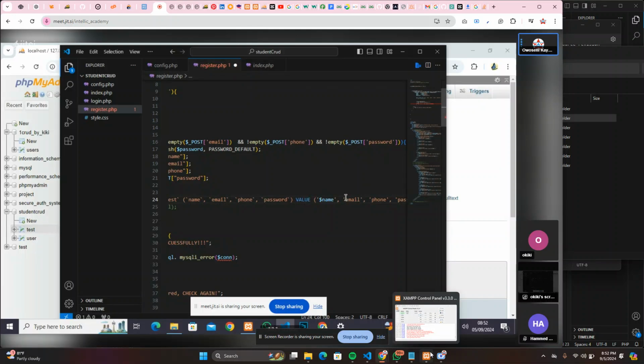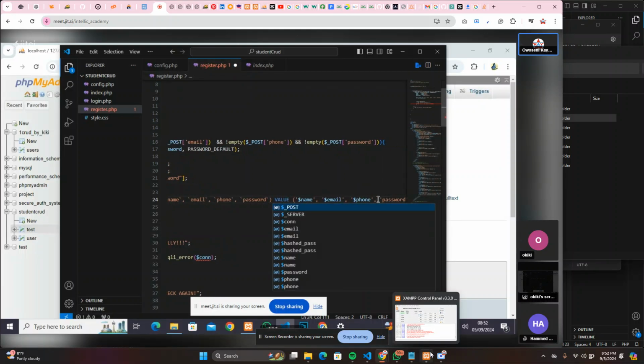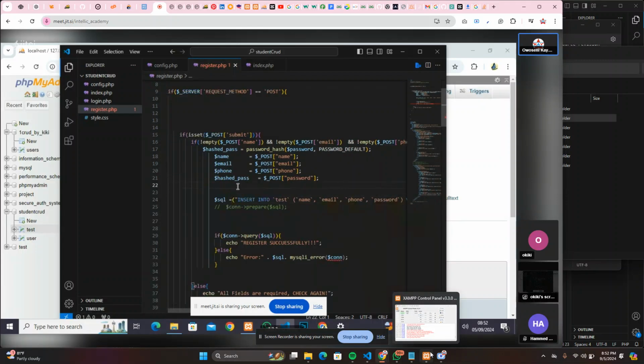Everything you type here now is just string. That's the reason why it is giving that color. But immediately there is a dollar sign, it identifies it as a variable. You understand it now? Exactly. Save. So since this SQL works, you're now checking if this connection query together with this SQL echo register successful. Else it will echo out the error.